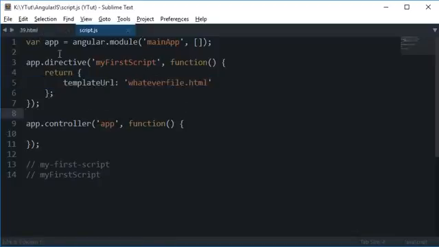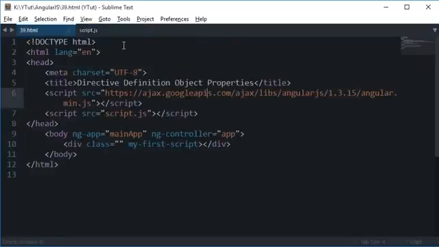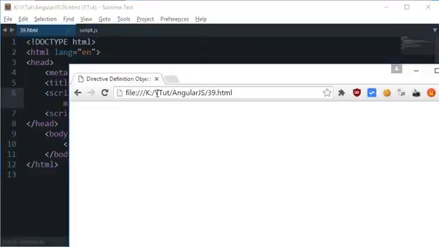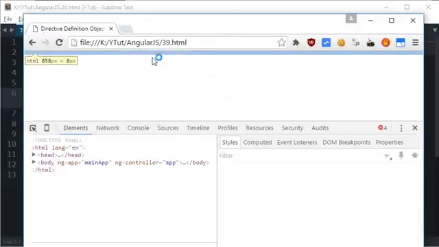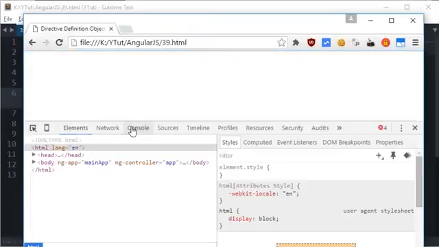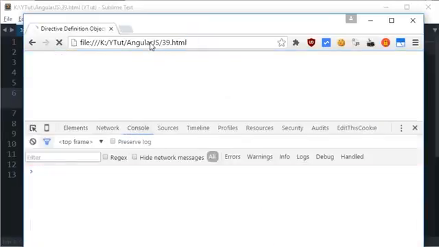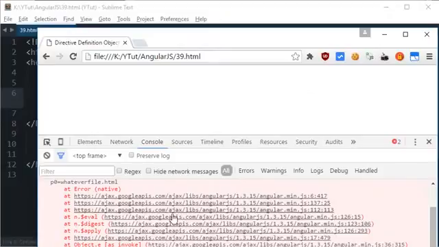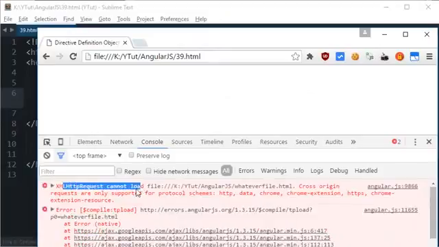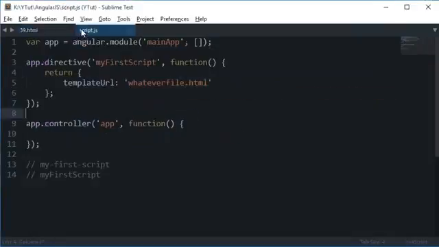Now currently I'm not showing you this because I'm running the script on a file protocol, and AJAX requests don't work well with the file protocol, so that won't work. You can try it on your localhost or on your own web server if you want to, and it would just work.